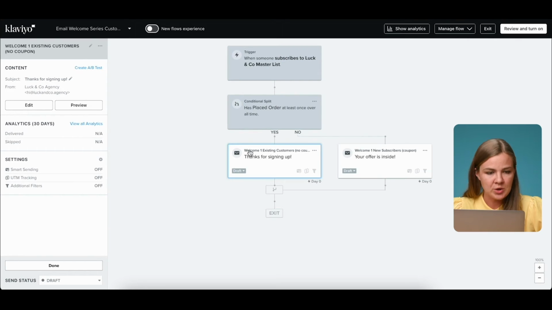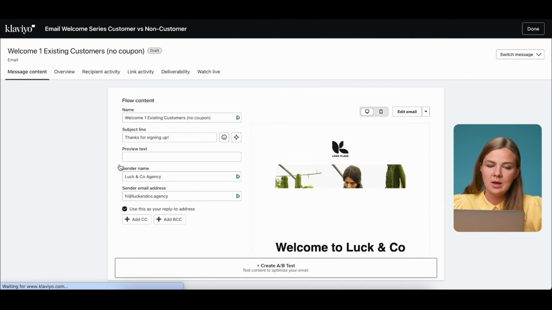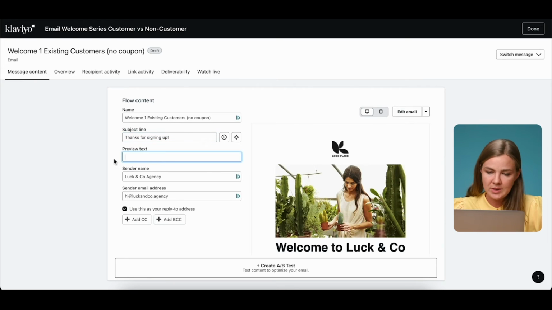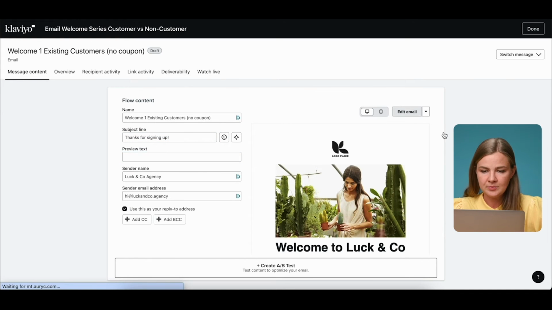So now what we want to do is we want to click edit in here and then go and set up your email. Set up the subject line, set up the preview text, click edit.